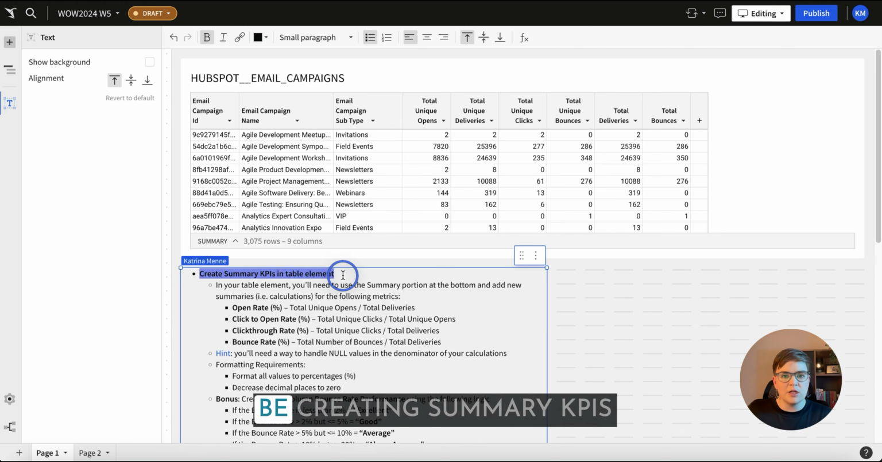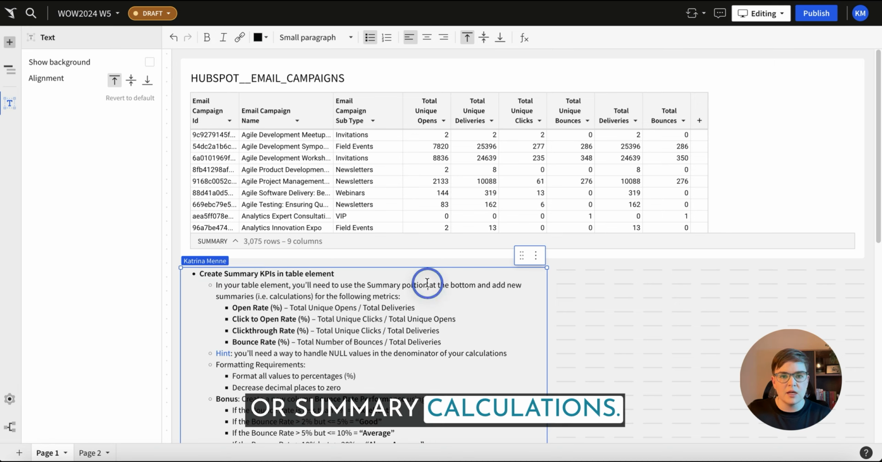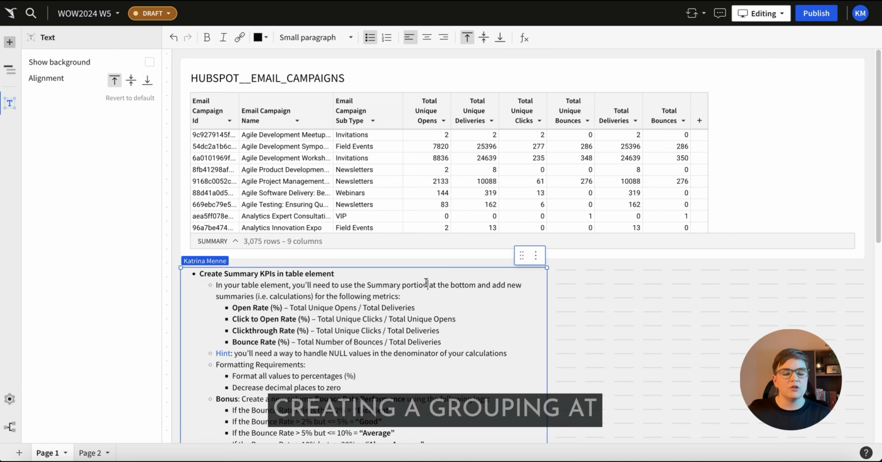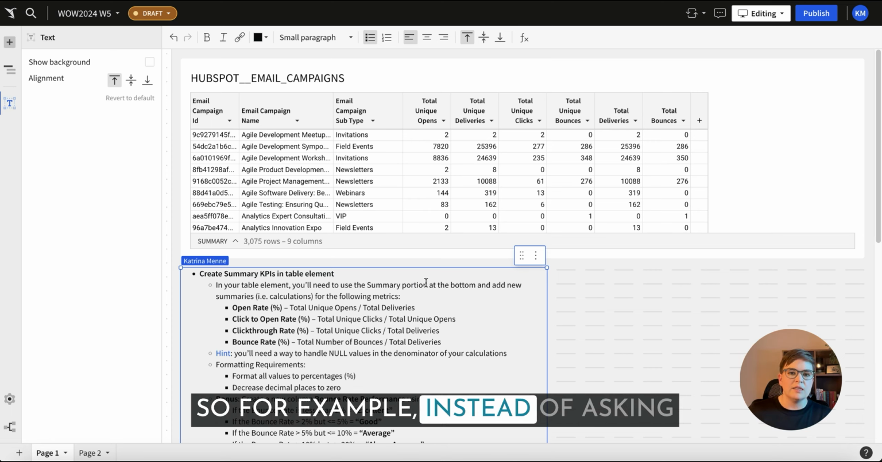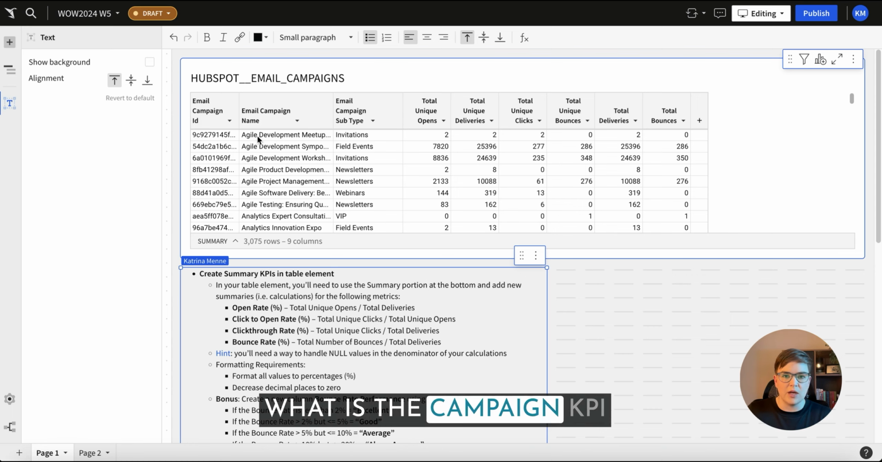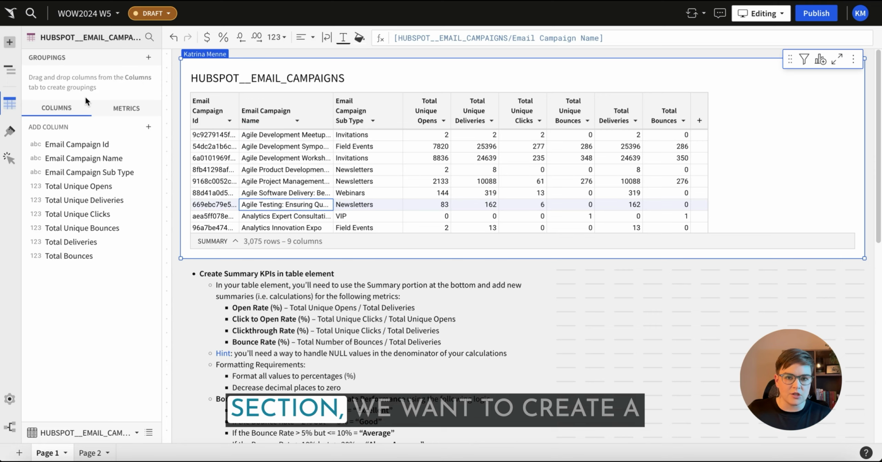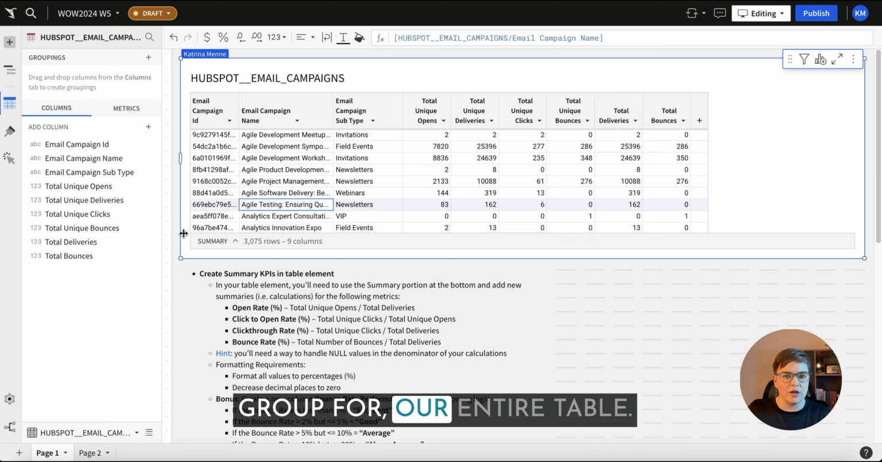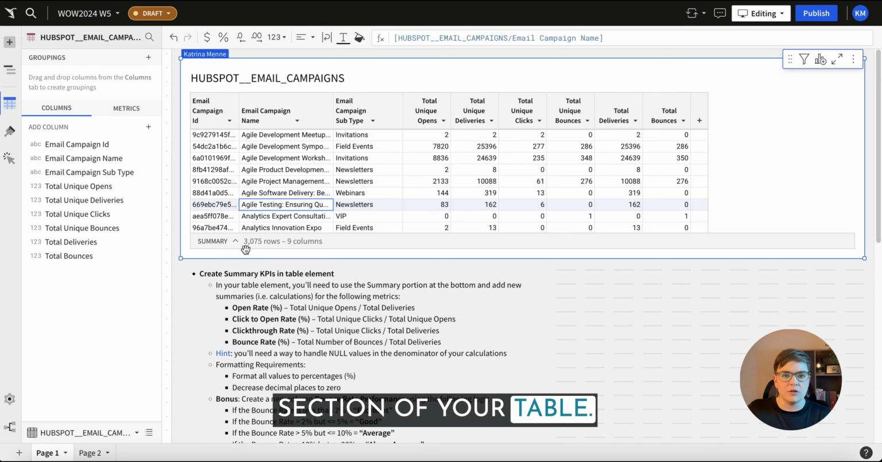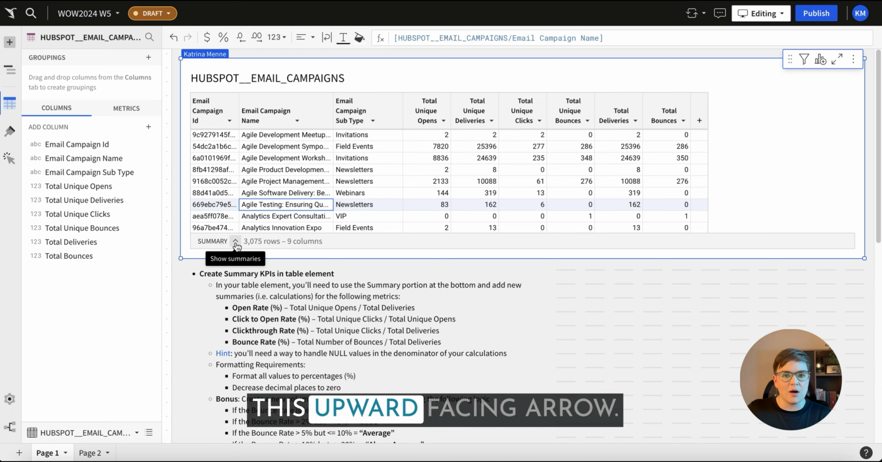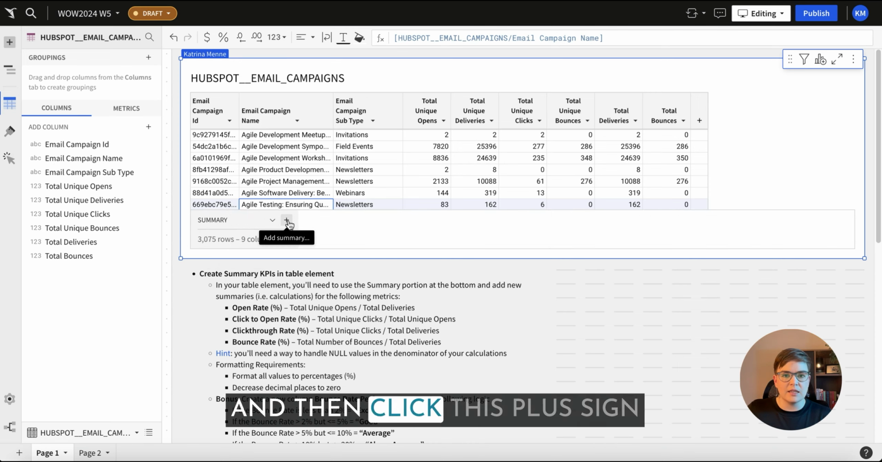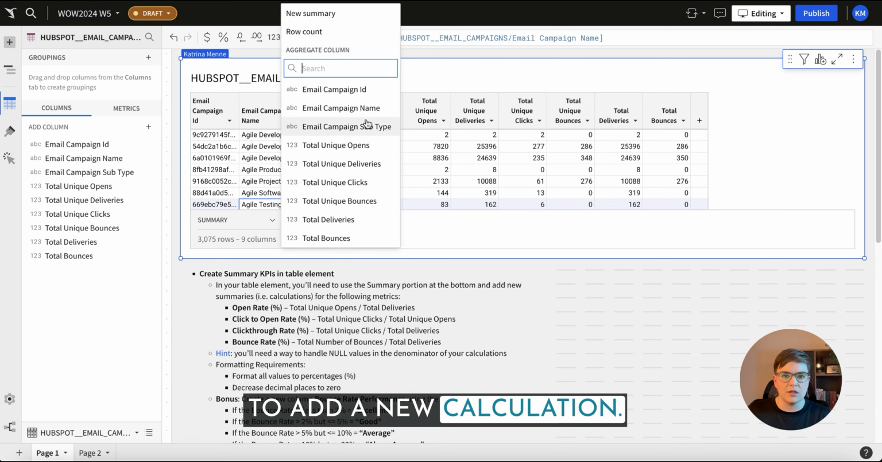In this week, we're going to be creating summary KPIs or summary calculations. Table summaries are like creating a grouping at your entire table level. So for example, instead of asking what is the campaign KPI for this line versus this line and using the grouping section, we want to create a group for our entire table. This is down in the summary section of your table. To add a summary, click this upward facing arrow and then click this plus sign to add a new calculation.